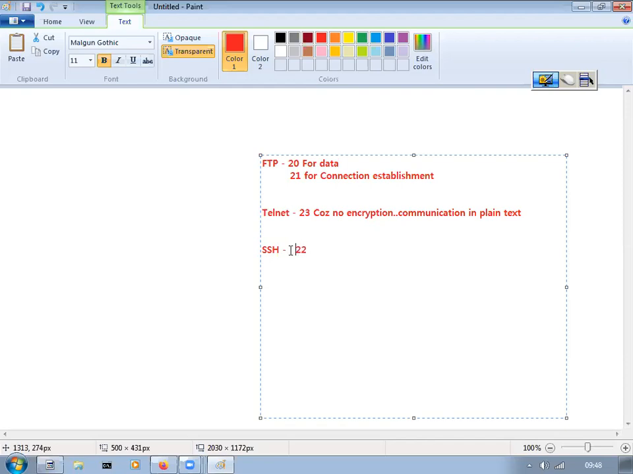You can observe 22, but sometimes they will tell that, okay, I don't want port 22 traffic also. So please monitor that also if your manager or your security policy says that port 22 should not be there, port 23 should not be there, port 20 and 21 should not be there, only HTTP and HTTPS, port 80 and so on, only this data should be there. That time you should jump in and see something differently. Okay, now SSH is port 22.